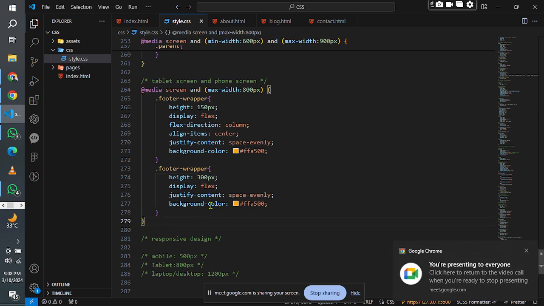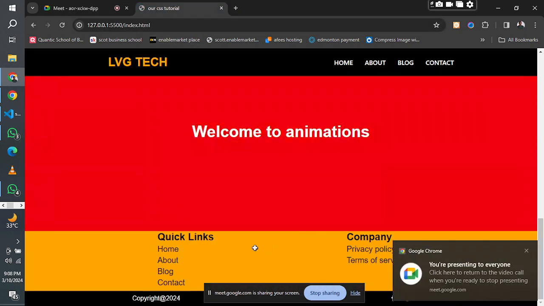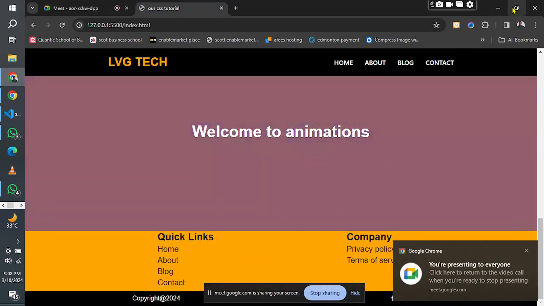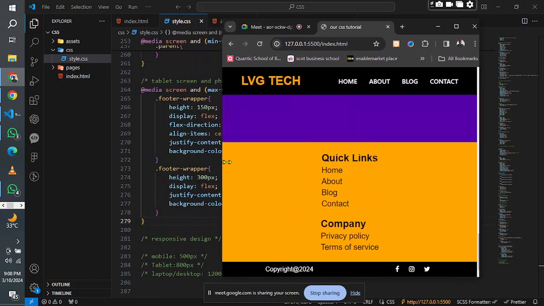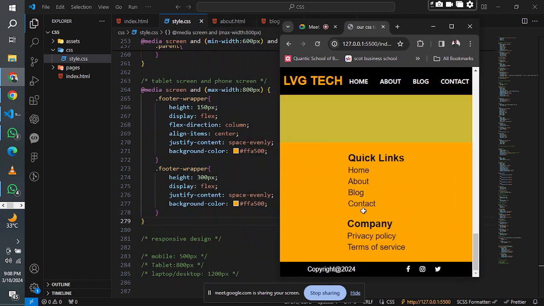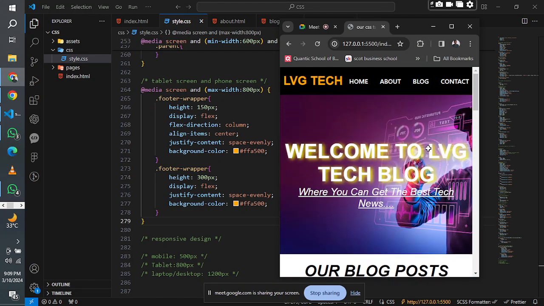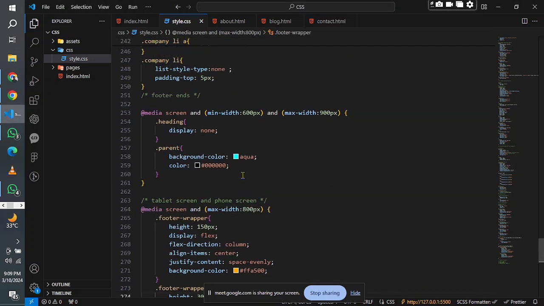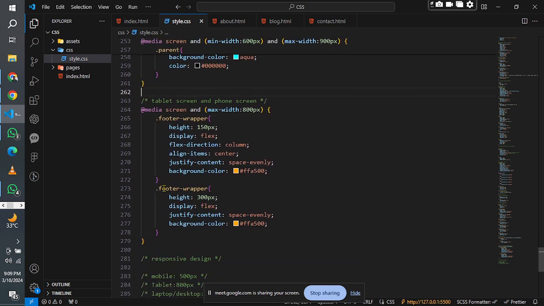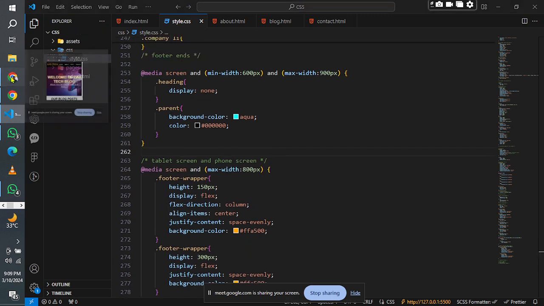Okay, so you guys can see the importance of responsive design. On the desktop it's looking quite different, and when we get to the tablet it's also looking quite different. So we can see the importance of responsive design. Now I'll try to see how we can work on the other pages.